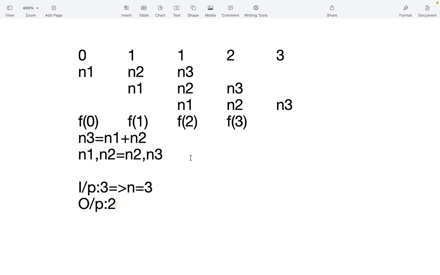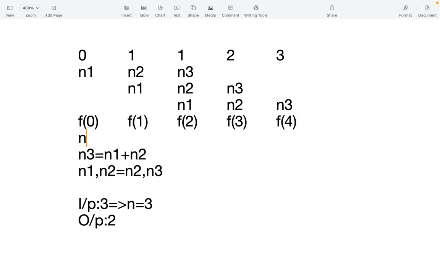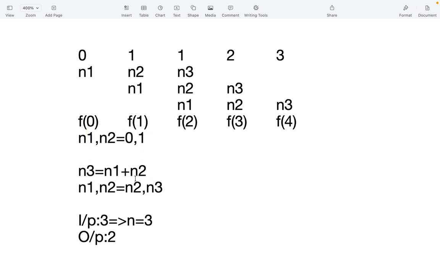So let us stop here. Okay, and let us do one thing. Suppose these two values n1 and n2, 0 and 1, we directly take into the variables, right? Now, how many times do we need to iterate the loop here? So we need to find it. The loop we need to repeat n number of times.